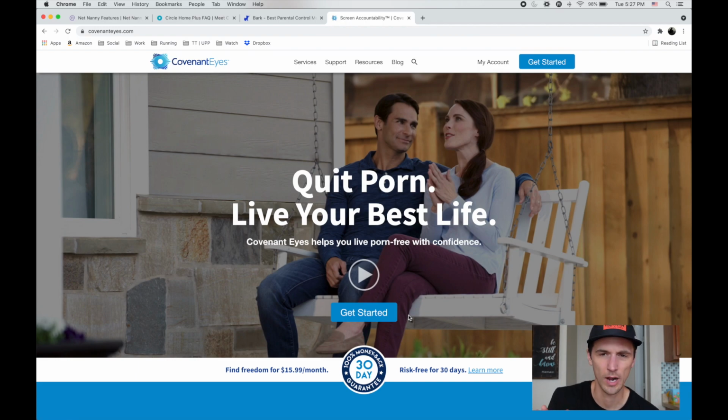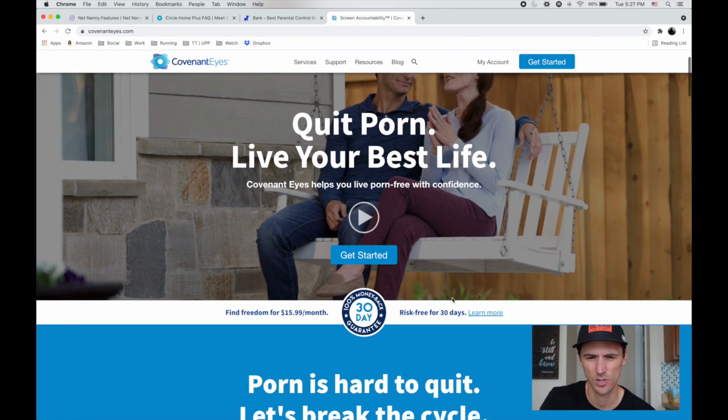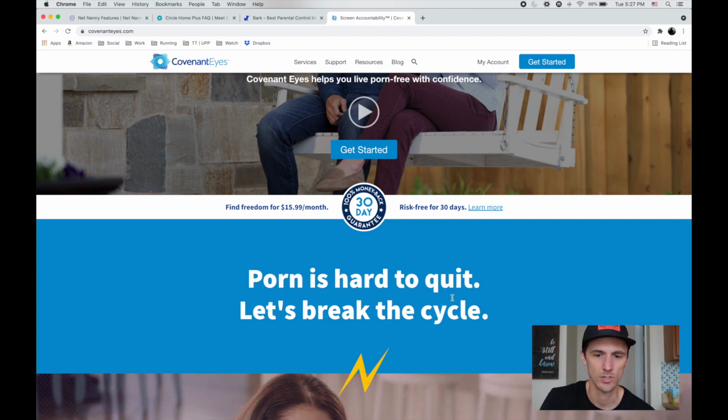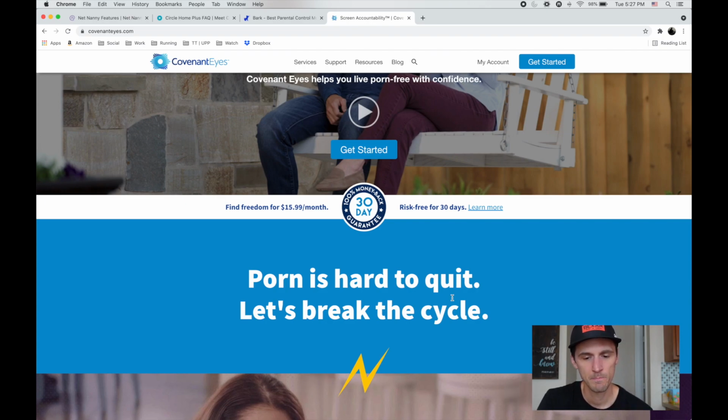The interesting thing about Covenant Eyes, they have really two tiers. Both are right around $15 a month. I don't know if there's an annual option for pay, but it's right around $15 or $16 a month, and you can actually try it for 30 days for free.